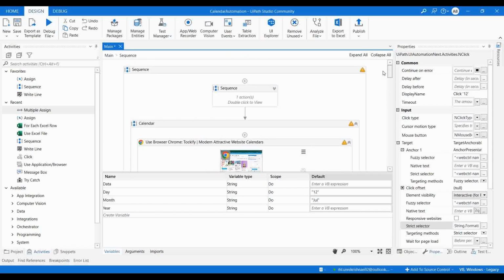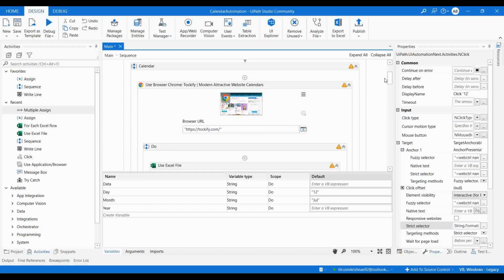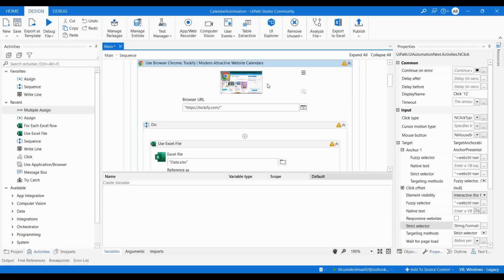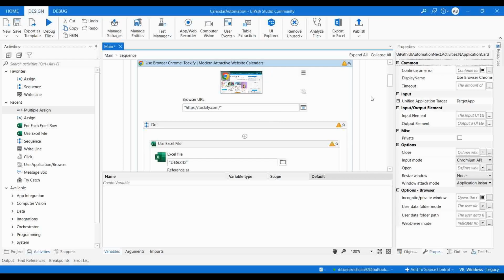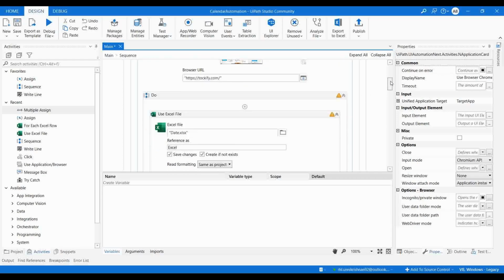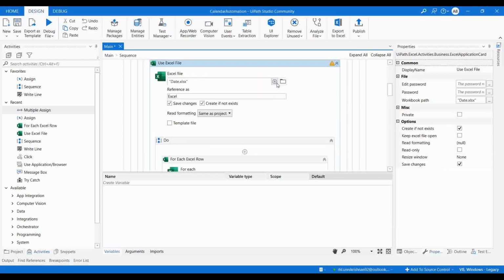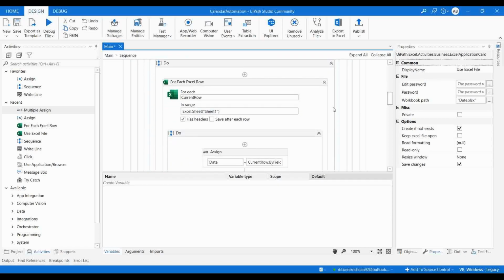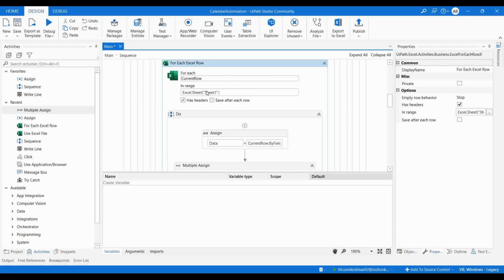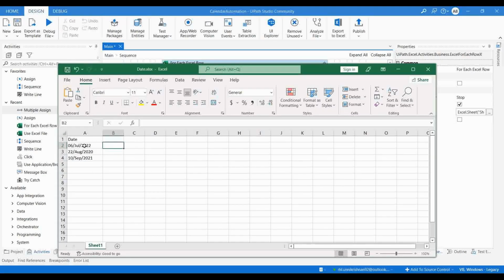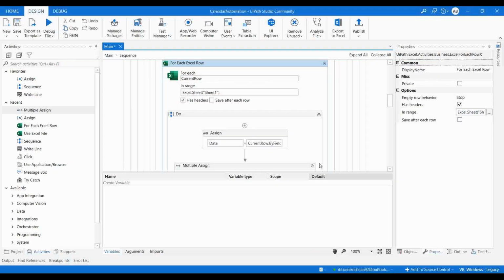Let me start from the beginning. What is happening is it is opening Chrome and going to this particular talkify.com. Then in the next step, it is opening the Excel data.xls, and in the for each, it is looping through each row, that is each date that we have mentioned in column A with the column header as date. So it will loop through each row, and here we have marked has headers.